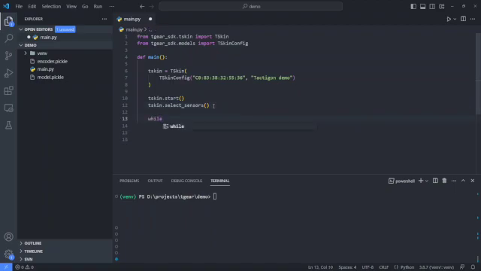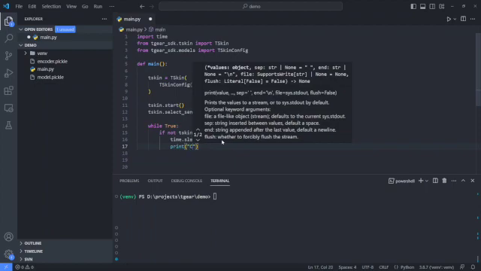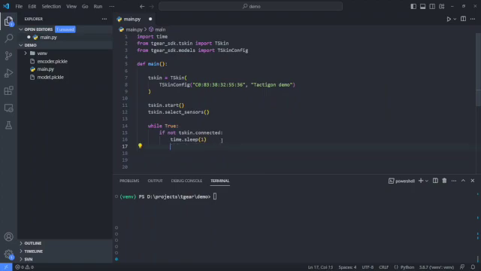We can do a simple while loop and maybe check if the Tskin is connected. So if it's not connected, we can sleep for, let's say, a second. I need to import the time module, import time, and then we can print connecting. Or maybe we should print the connecting debug before, and then continue with the next iteration.